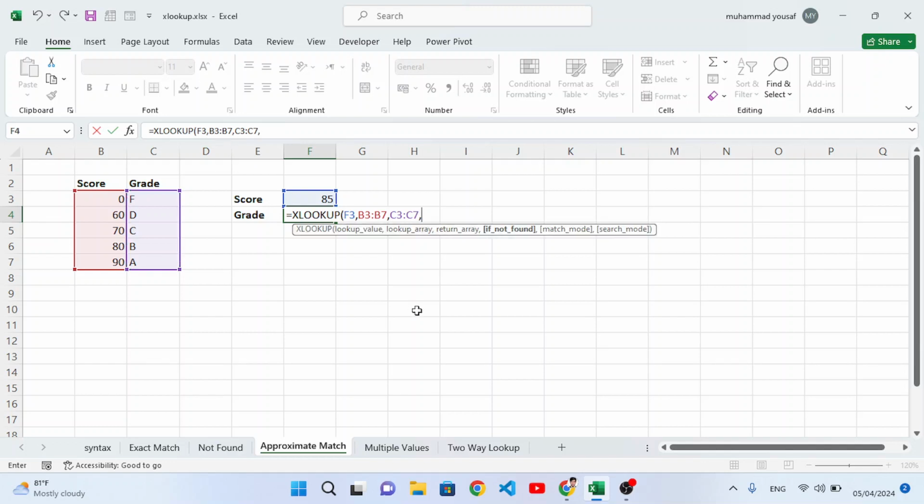Comma, for not found we will leave it empty, and for the match mode we have four options. For exact match we write 0. For exact match or next smaller item, if 85 does not exist in our scores and you want to find the next smaller item, it will find 70, which exists in this list.